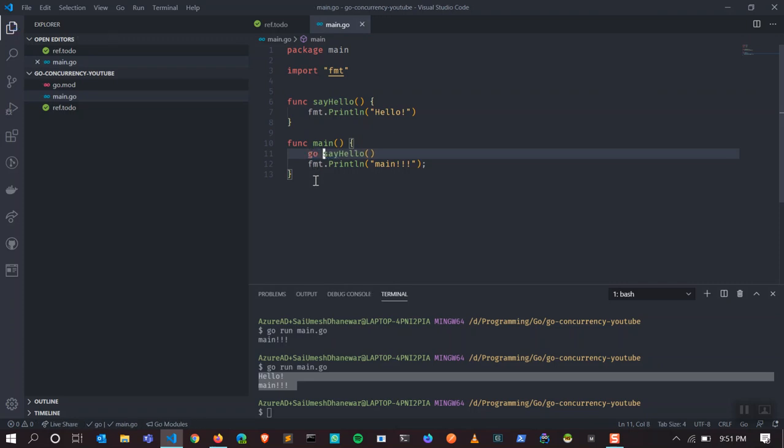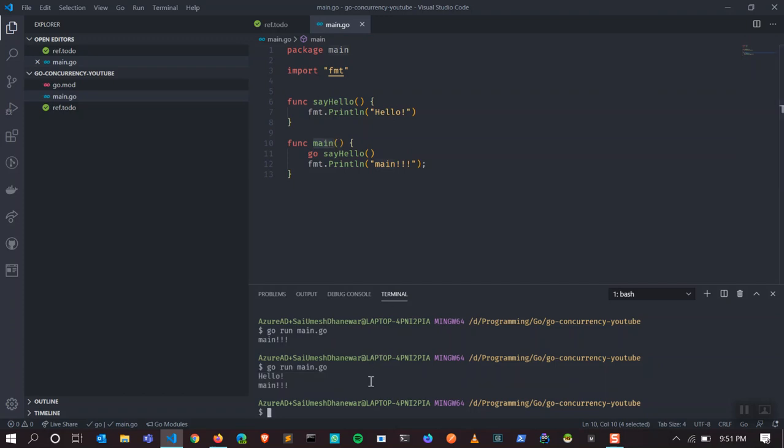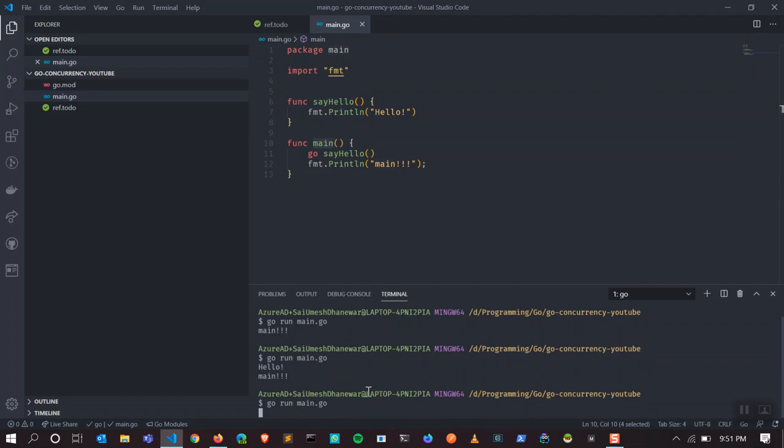Now what happens? Every Go program's main function runs on the main Go routine, and now we are kicking off a new Go routine to run this function. Each Go routine has its own stack. That means say hello and the main function run on two completely different stacks. Let's run and see how it goes.